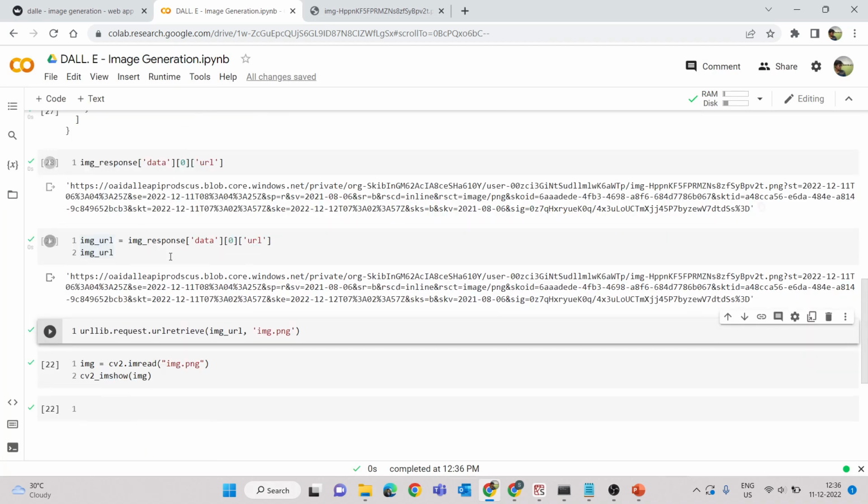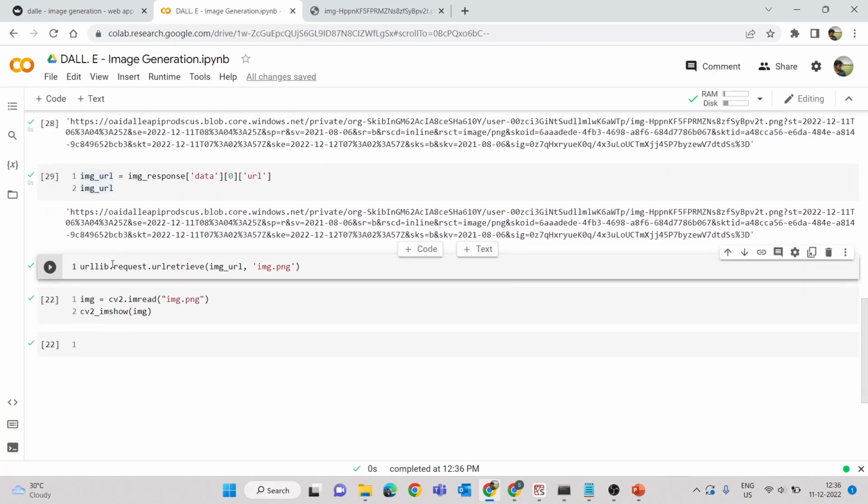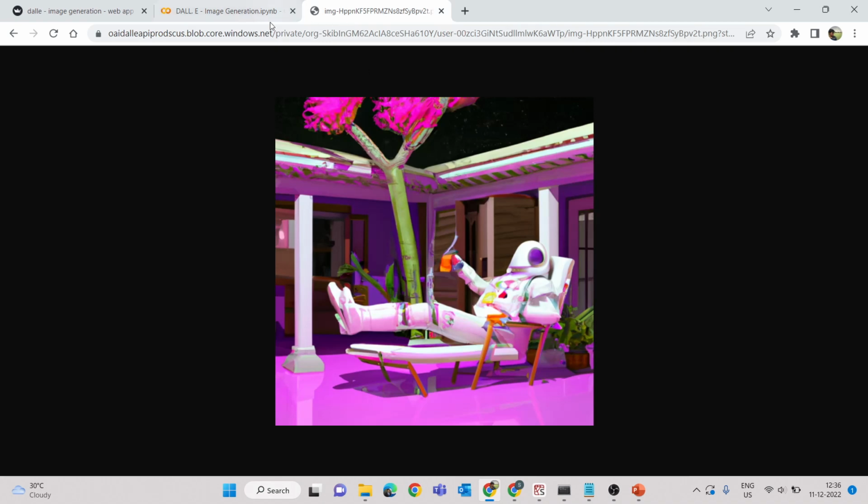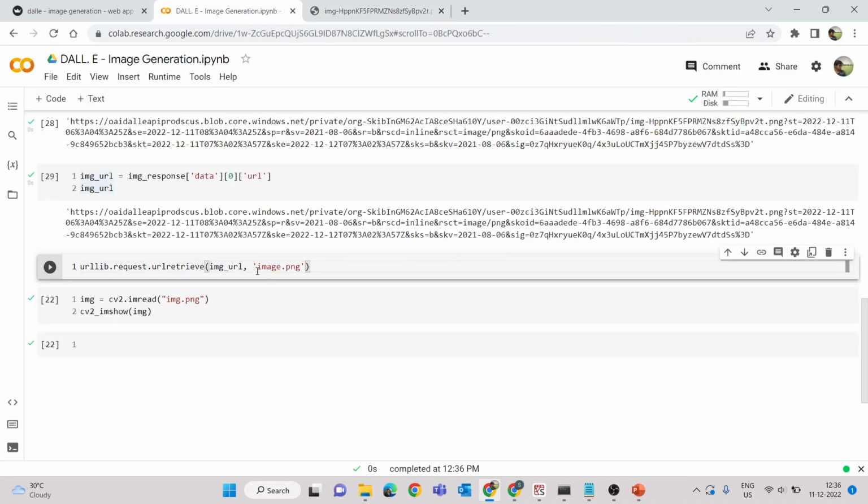Okay. Now let's get this. So urllib.request.urlretrieve will retrieve the image from this URL. This is the URL that I'm passing, and next is the parameter that you have to create, or let me call this image.png. So this image will be retrieved and stored as image.png. Now let's run this.